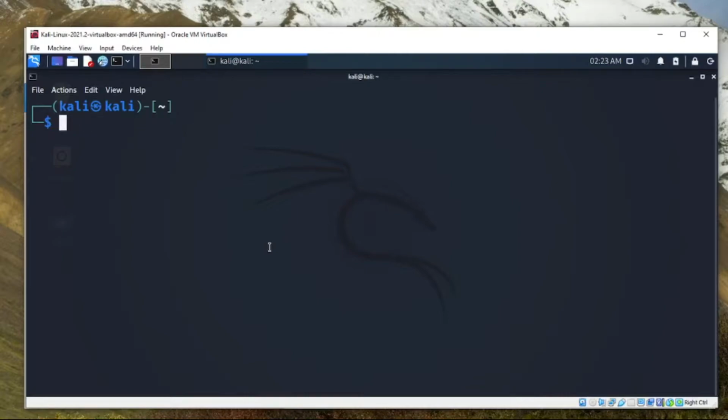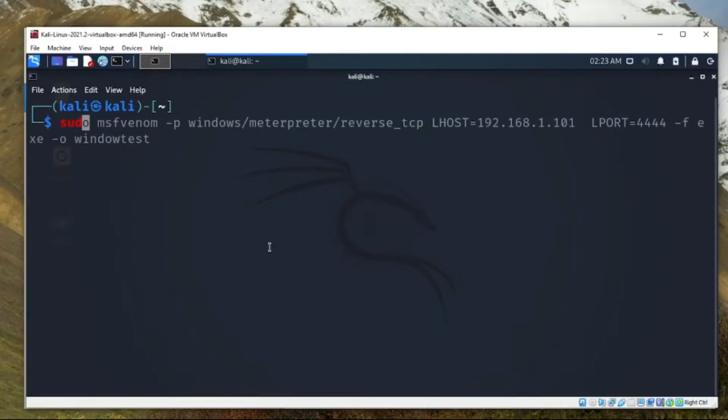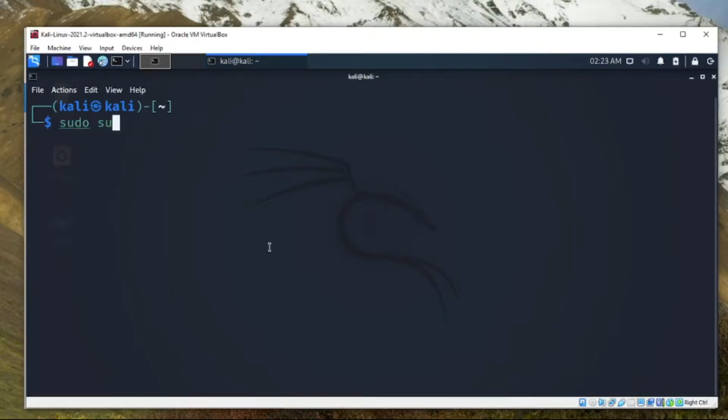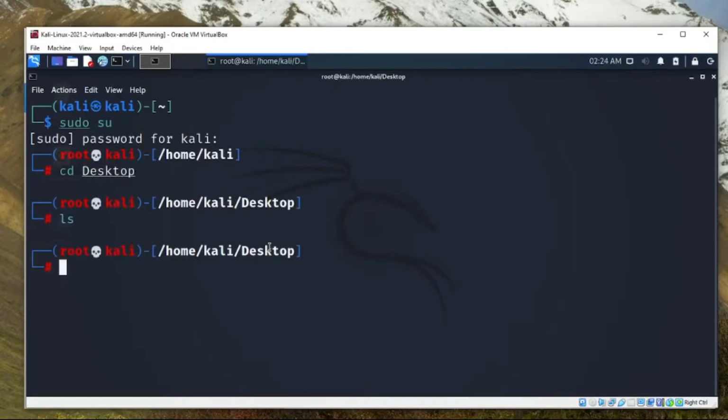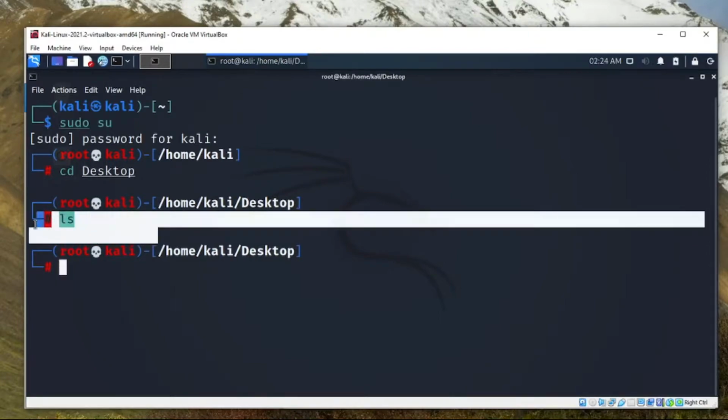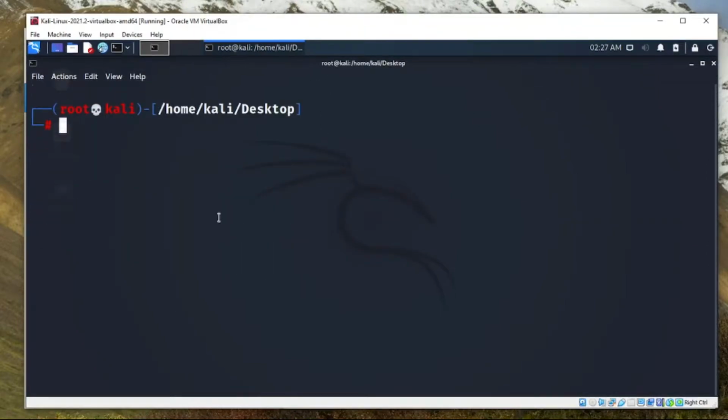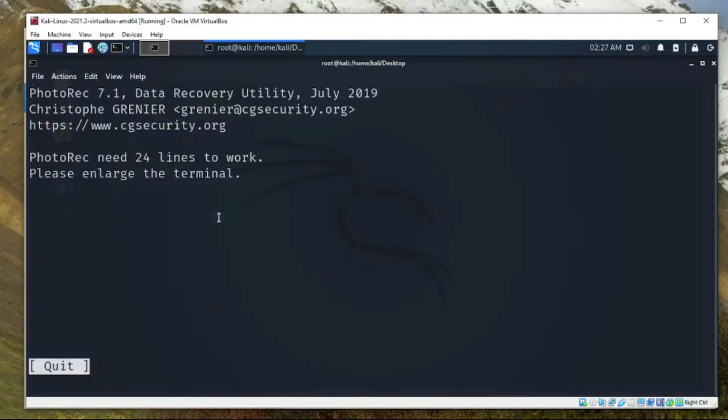So guys, let us make ourselves root here, and let me also go to the desktop and see here, and you can see that we have nothing here. This directory is empty, as we have seen that there is nothing present in the desktop directory. So what we have to do, we have to use the photorec package. By the way, this package is installed in my Linux machine, and it is also installed by default.